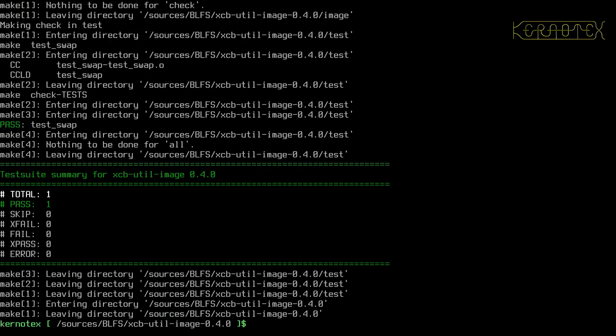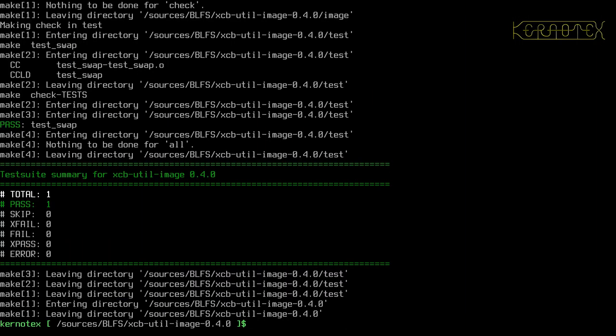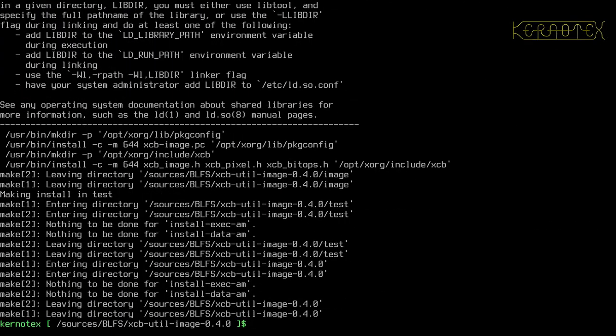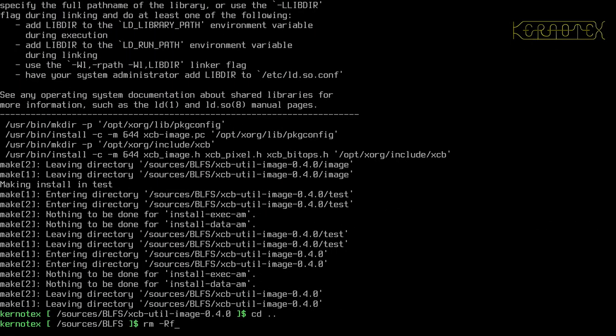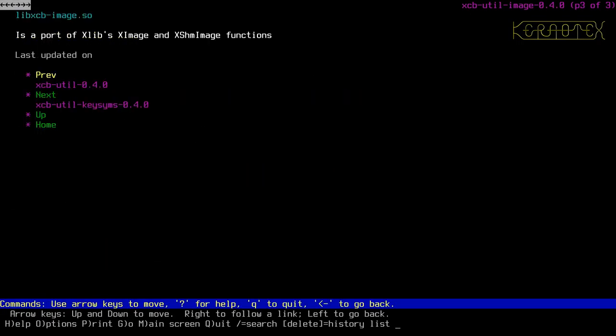All done. So we just do another make install. And that's that one done. Again, cross that off and move on to the next package, xcb-util-keysyms.